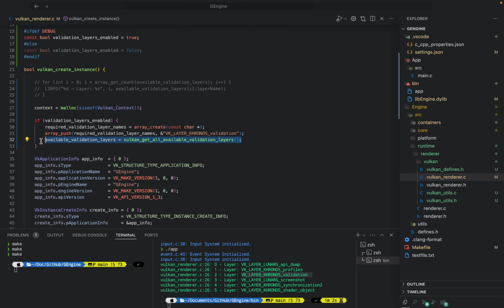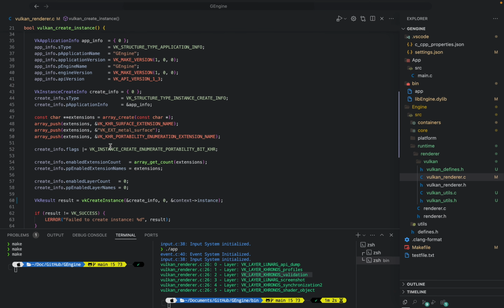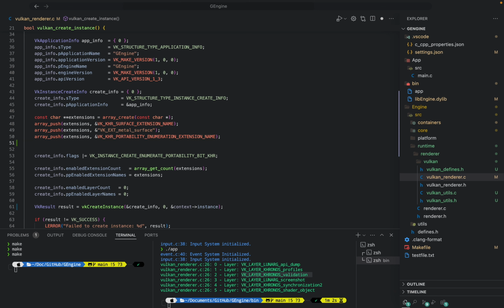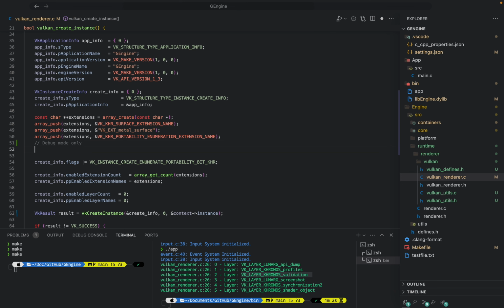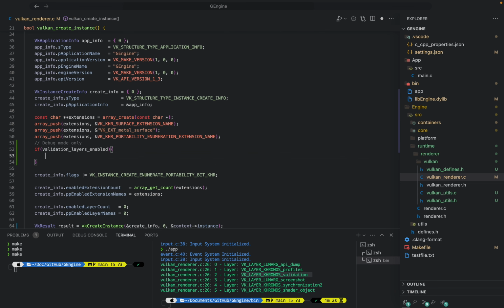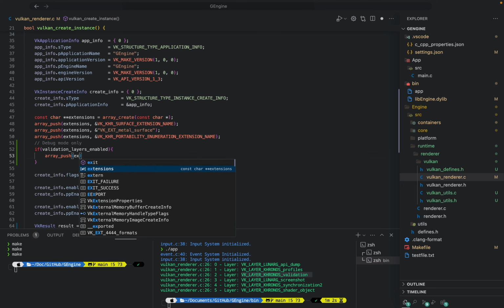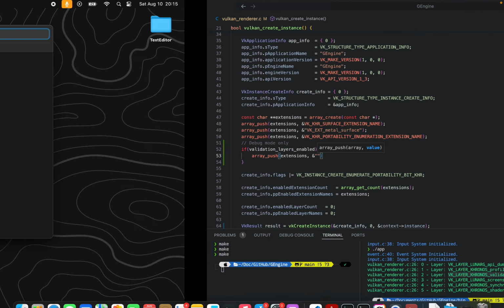And then we're going to obtain a list of all available layers, and then we're going to use that list to essentially check if indeed the layer that we're activating is supported or not. Okay, makes sense so far? Hopefully that does. And then right down here, in debug mode only, we're going to add to this list. So if we are in debug, in this case if validation layers are enabled, I want to do an array push, and to this array of extensions I want to push the following extension.